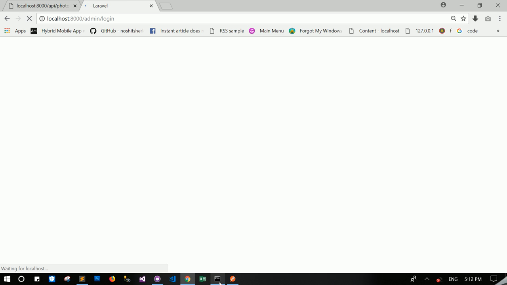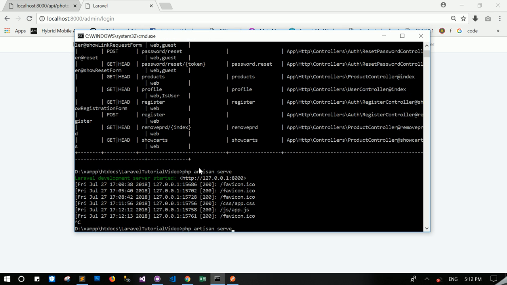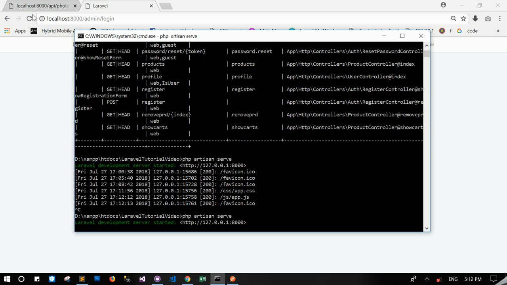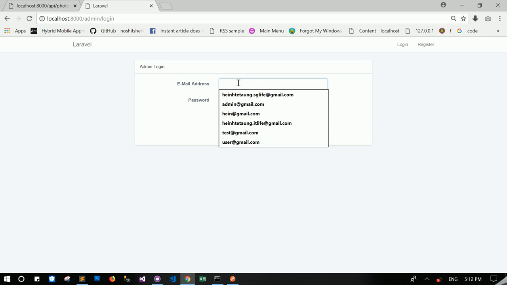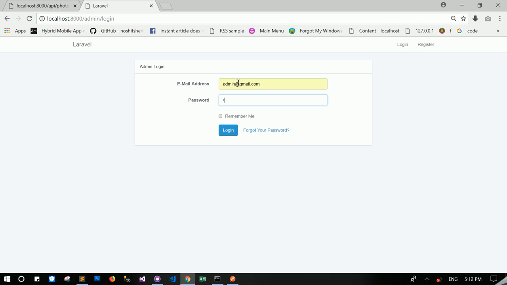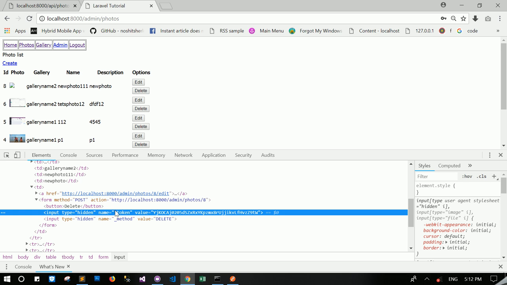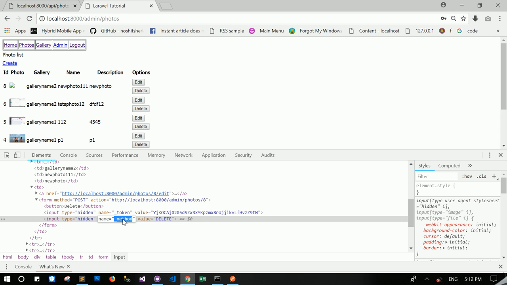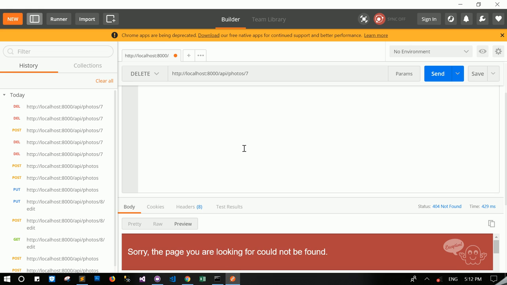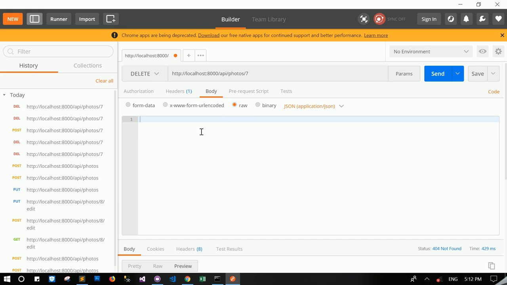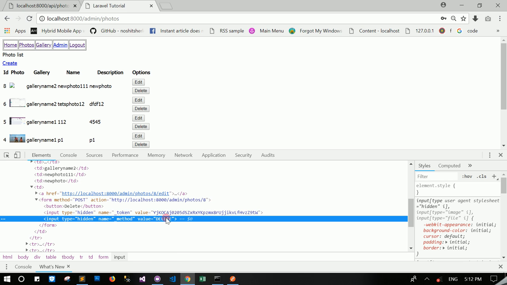It's really slow, I think. Back. And this is the admin of gmail.com. Delete. Well, we need to delete. I think this really needs... not that delete. Not that delete.